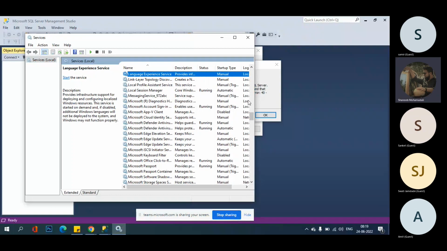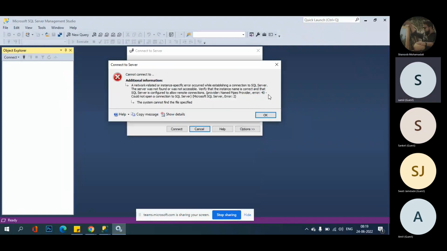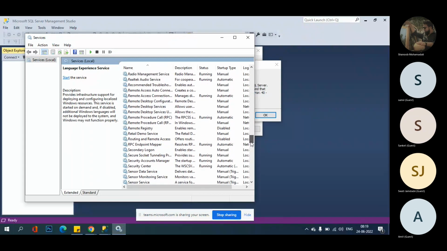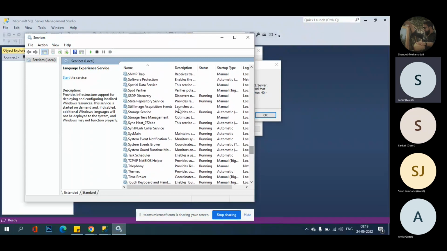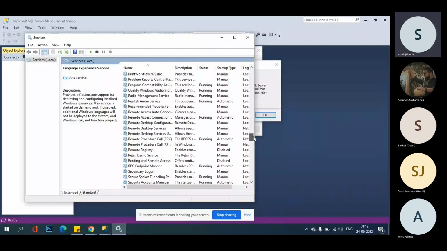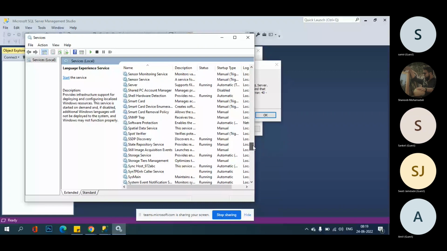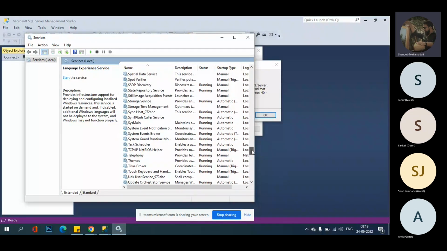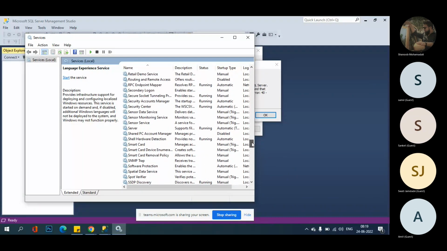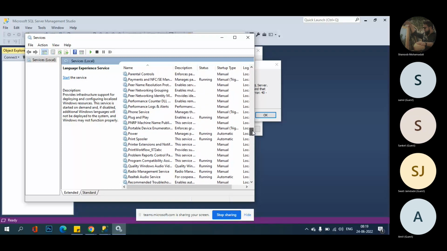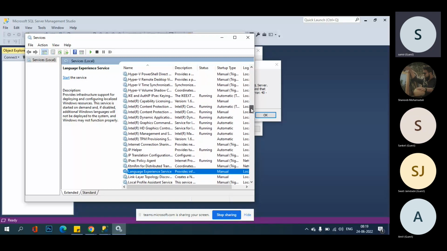You're not able to connect. That means the server is not enabled, or the instance is not created. I don't have SQL Server at all. So the instance is not there. You need to install the instance as well. Means what need to install?